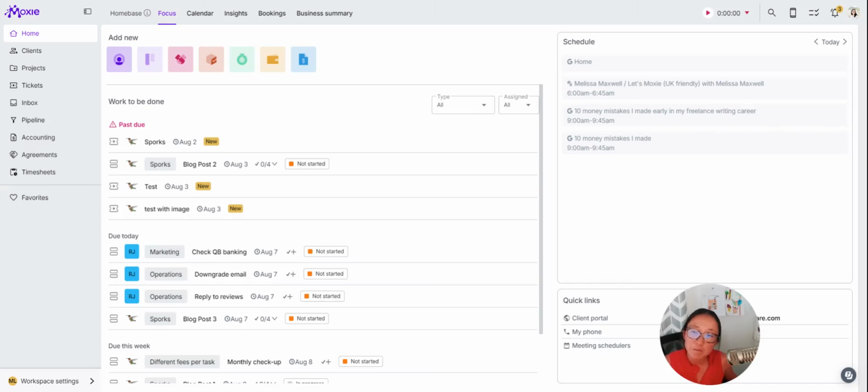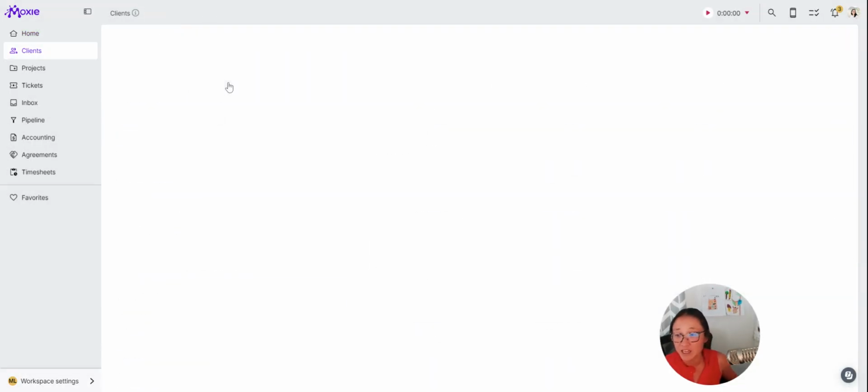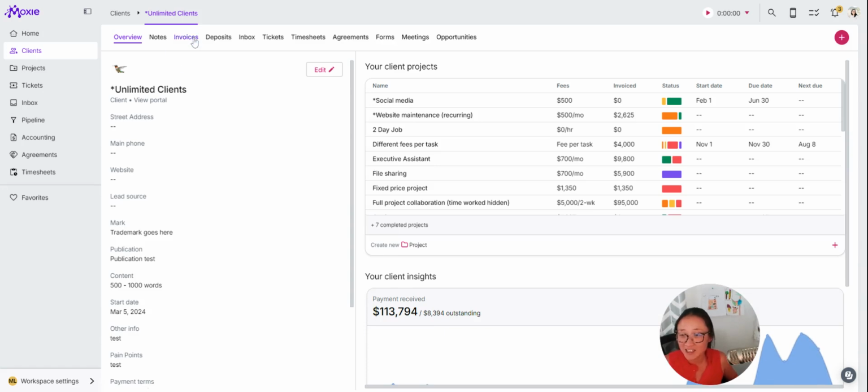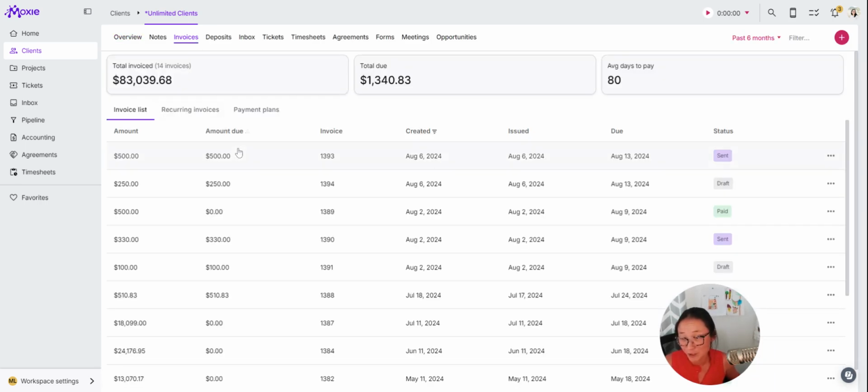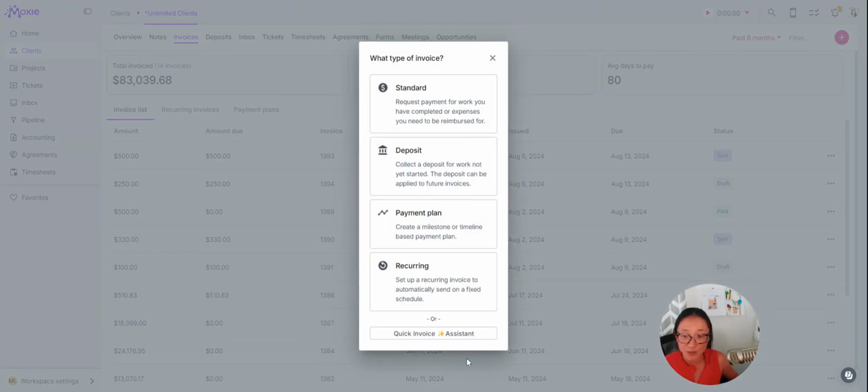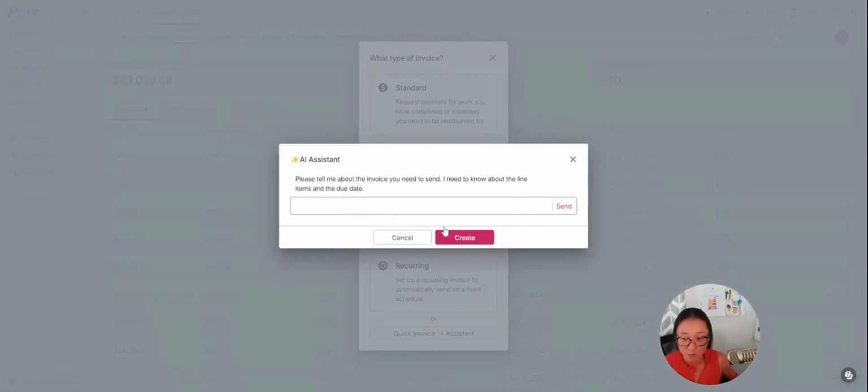Let me show you how Moxie's assistant is going to make configuring so many parts of Moxie easier for you. Let's start with an invoice. This is our conversational configuration, which means you get to treat your Moxie like any other assistant, like a Google Assistant or Siri or Alexa, whichever one you prefer. So we're going to create a new invoice here using the quick invoice assistant.